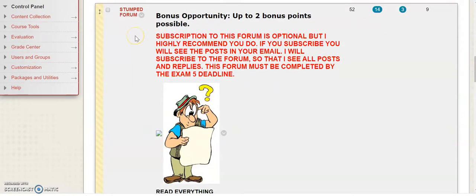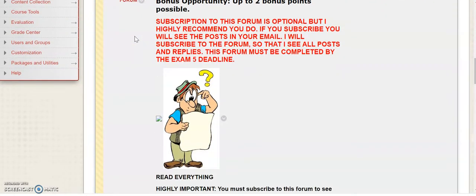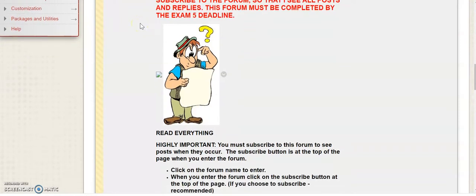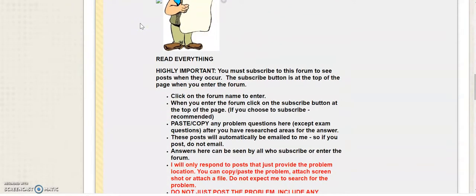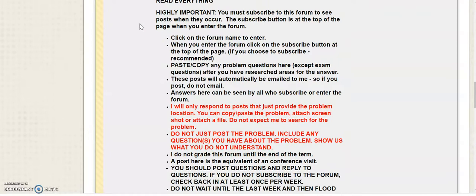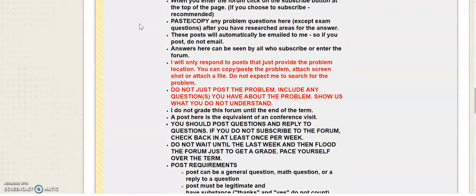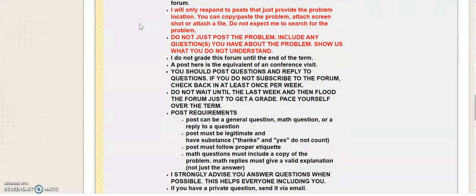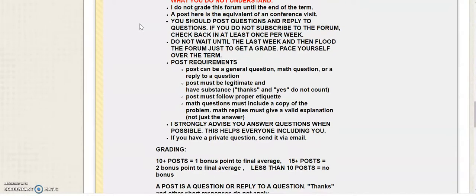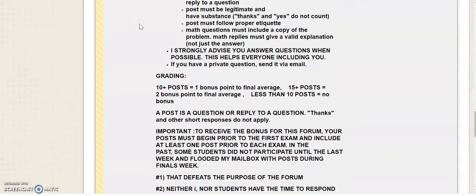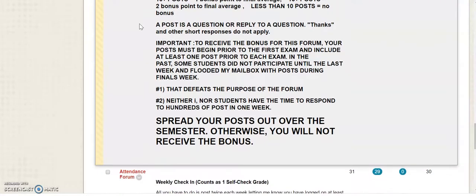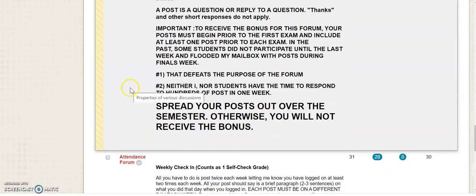Another forum I've created is the Stump forum. And the Stump forum is also an extra credit forum. And you have to be very specific about your directions. So if you need to, pause the video and you can read my directions here. One of the things I really emphasize is, notice the last thing, spread your posts over the entire semester, otherwise you will not receive the bonus.